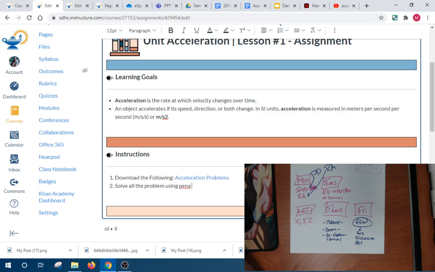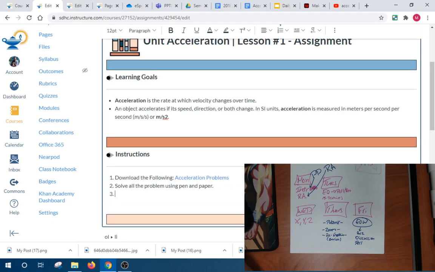using pen and paper. Nothing digital will be accepted. I don't even say that. Solve all problems using pen and paper. Use the problem-solving process.